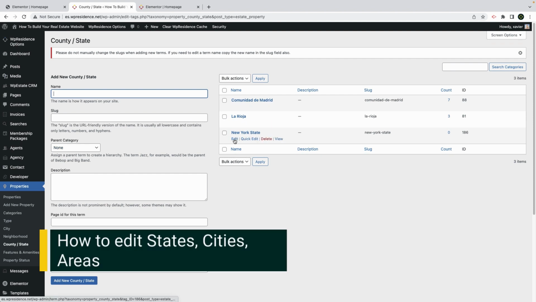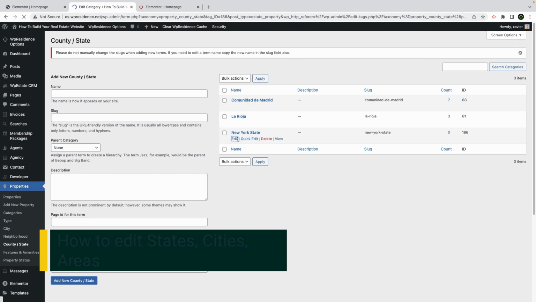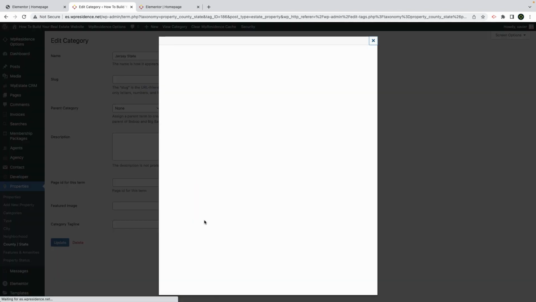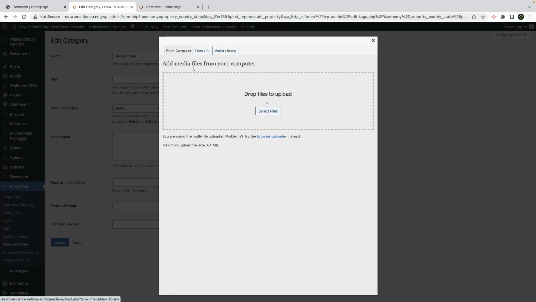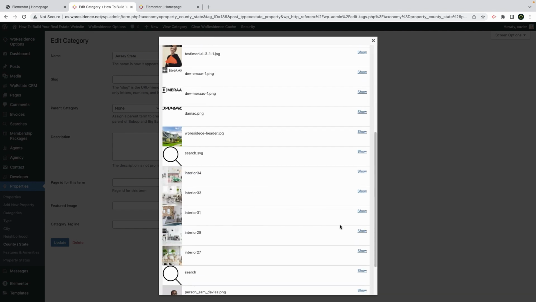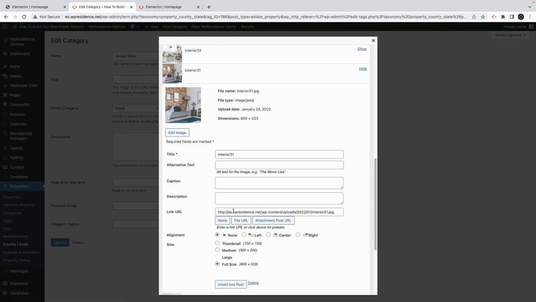First, go to Admin Properties States. In this case, I will edit the demo states, but you can repeat the same process when you add a new category. So I just add the title, I delete the slug, and this is important because titles and slugs must match. Then I add the featured category image. This image is uploaded from my computer, but you can also select it from your existing media library. I click Insert into Post and Save.